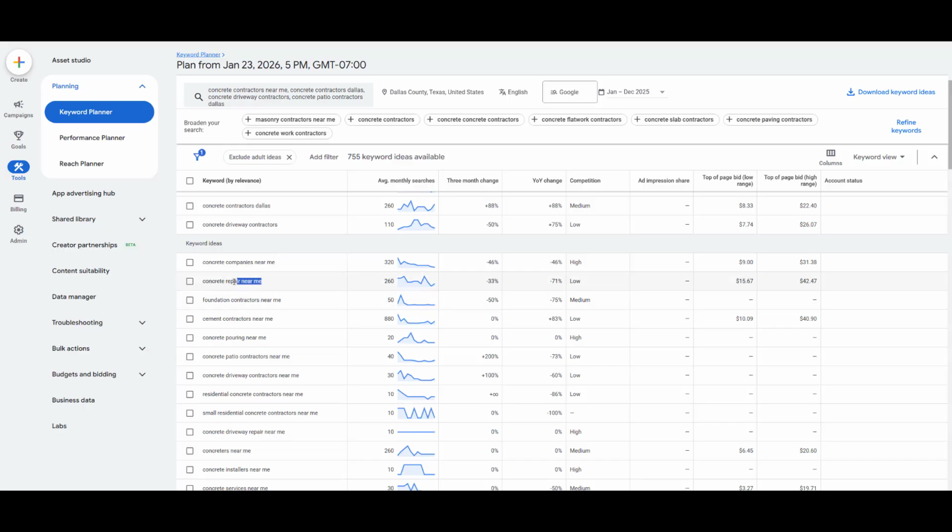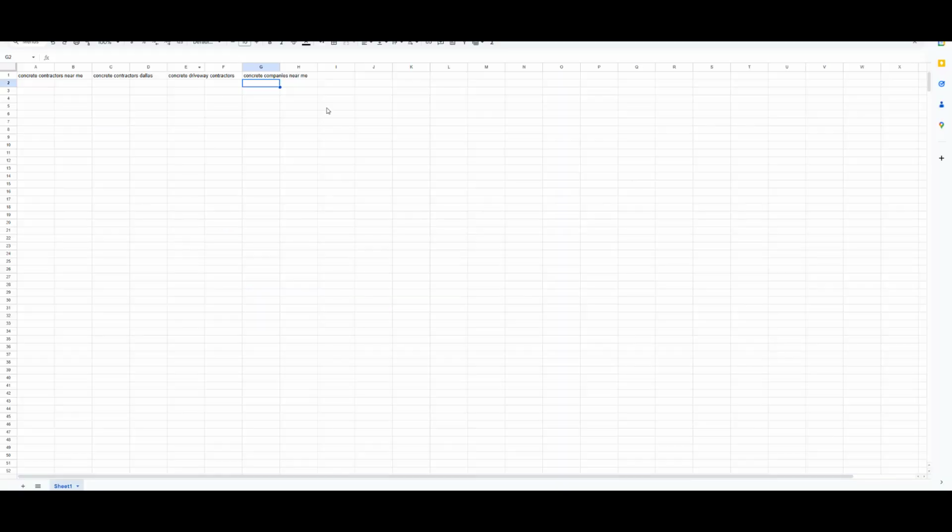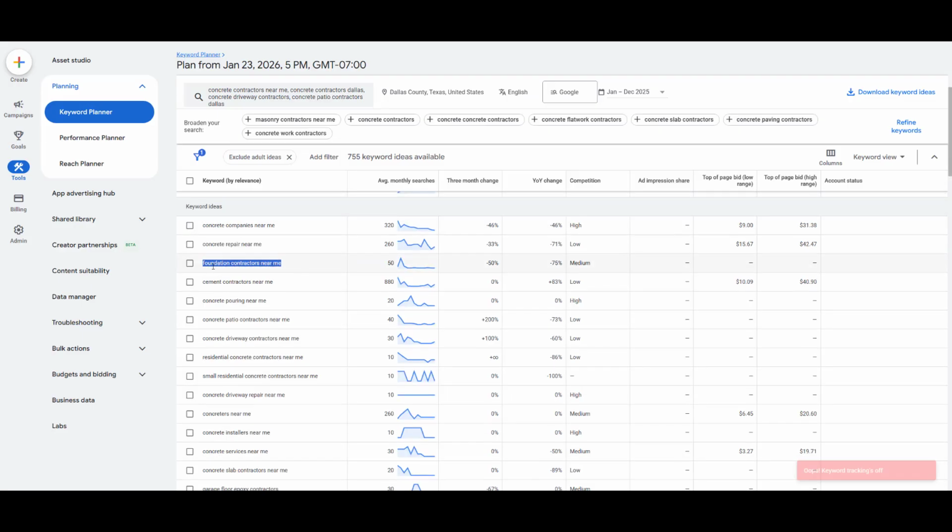If you do concrete repair, again, this would be another ad group. So we'd pull that out and drop it in our spreadsheet: "concrete repair near me," "foundation contractors near me." If you do foundation repair or pouring foundations, things like that, you can add that in. If you do not, this is another good time to mention another facet that's really important when it comes to Google Ads, and that is negative keywords. Say you want concrete patios and driveways and stuff like that, but you don't want to do foundations or foundation repair for whatever reason. You want to add that in as a negative keyword.